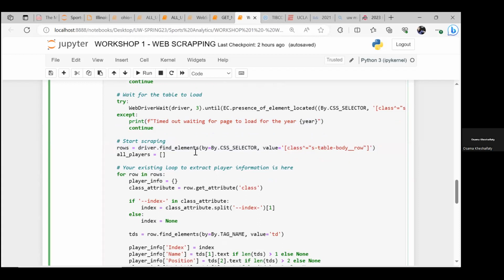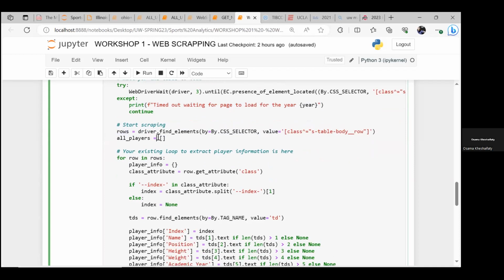Now I tell it, identify the rows as the CSS selector for each individual row. So what it's doing is finding all the elements that have this CSS selector, which is the one for the rows, and storing it in a variable called rows. And now I create an empty data frame for all players again.